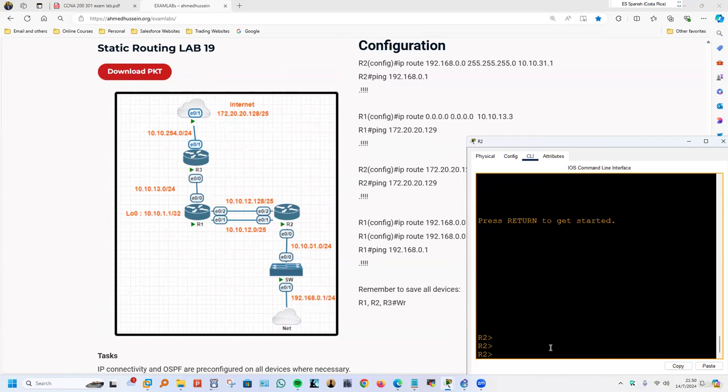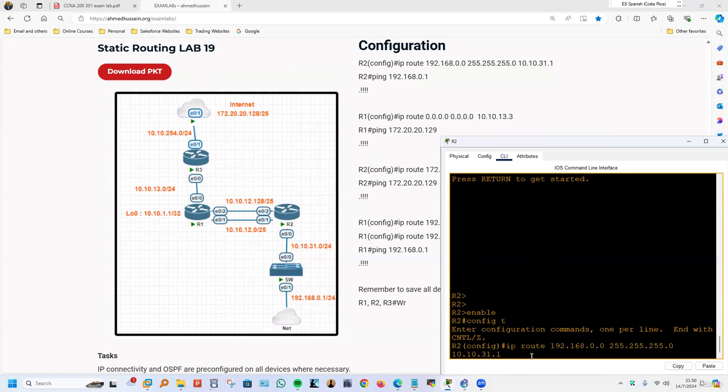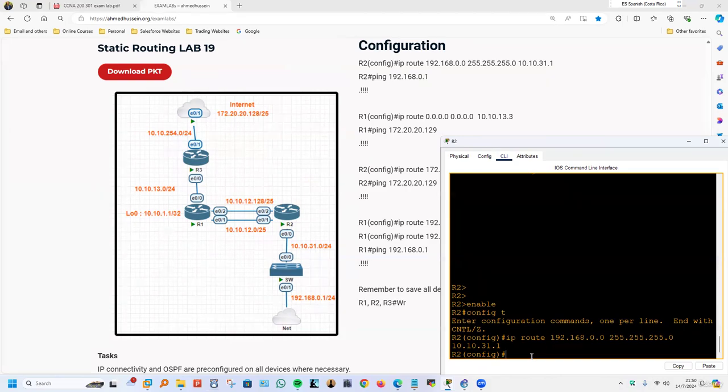Enable, and then config t. We are running the ip route command to configure a static route. IP route 192.168.0.0, that is the LAN where we are located, the LAN for SW1, then 255.255.255.0, and then 10.10.31.1, then enter.